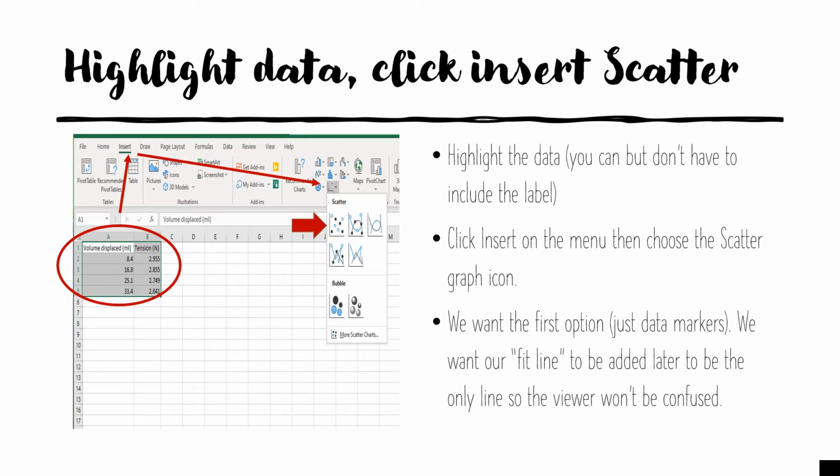We highlight our data. It is optional whether you include the label or not in your highlighting. When you've highlighted the data, you will go to the Insert on the top menu and then go over to the plotting region and choose a scatter plot. We're going to choose the option that has only data markers. We are going to later add a fit line, and we want the fit line to be the only line in the picture.